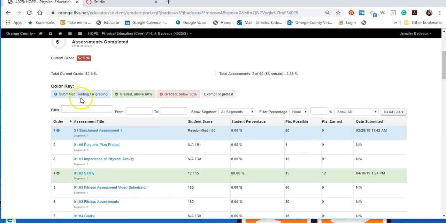And then here it has a key, and it tells you if it's waiting for grading, it's blue. Remember, if you keep submitting that button, it doesn't change that. You need time for me to grade it. If it's graded and it's above a 60, it's green, and if it's red, it's below a 60. Remember, you can redo all assignments up to 3 times each, except for pretest and final exams.